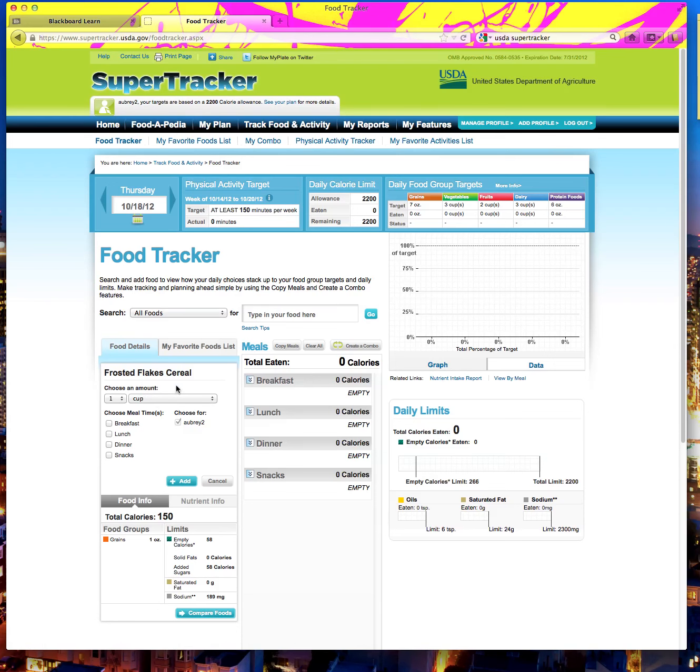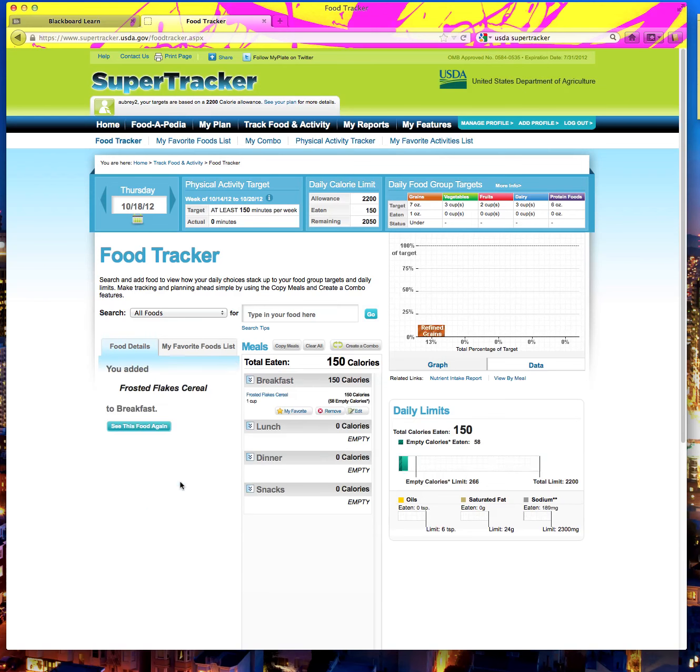And this is where monitoring your serving sizes or portion sizes comes in handy. I know that usually I have a pretty small bowl. So I'm going to put a cup. That's about a normal serving, if it's not 3/4 of a cup, somewhere in there. And then I'm going to click on breakfast, because that's when I had it. I'm going to click add to put that onto my tally for the day.